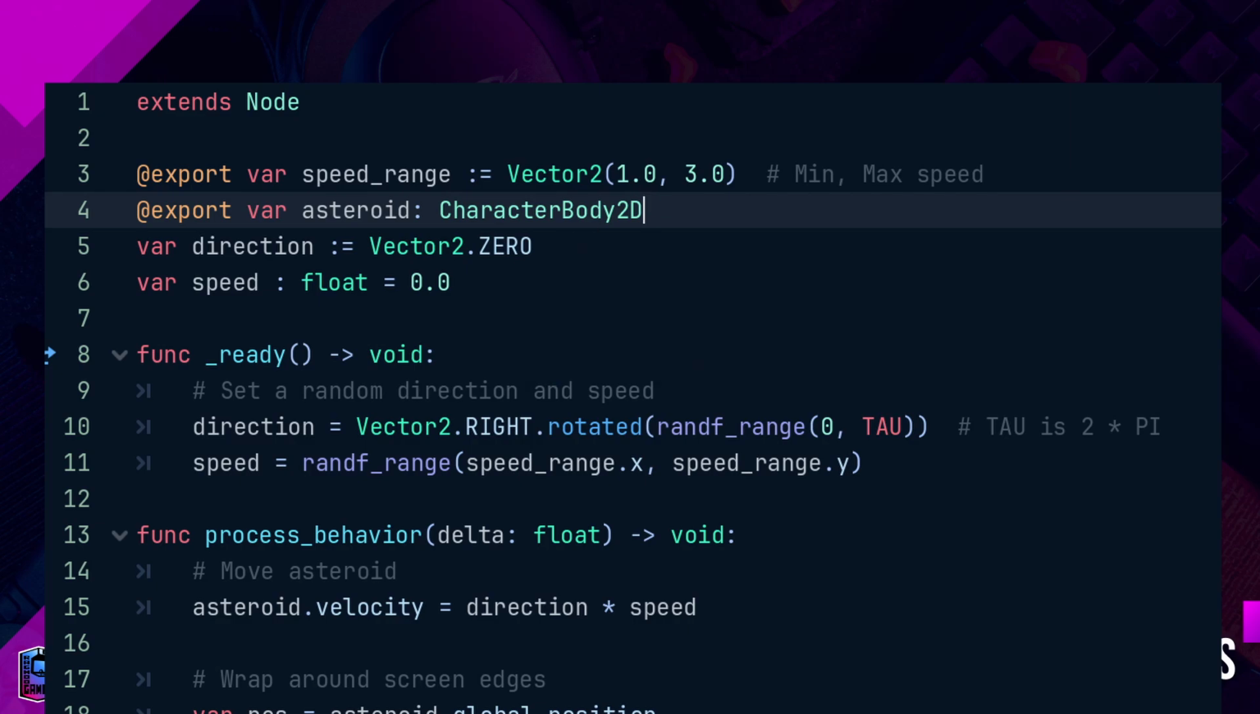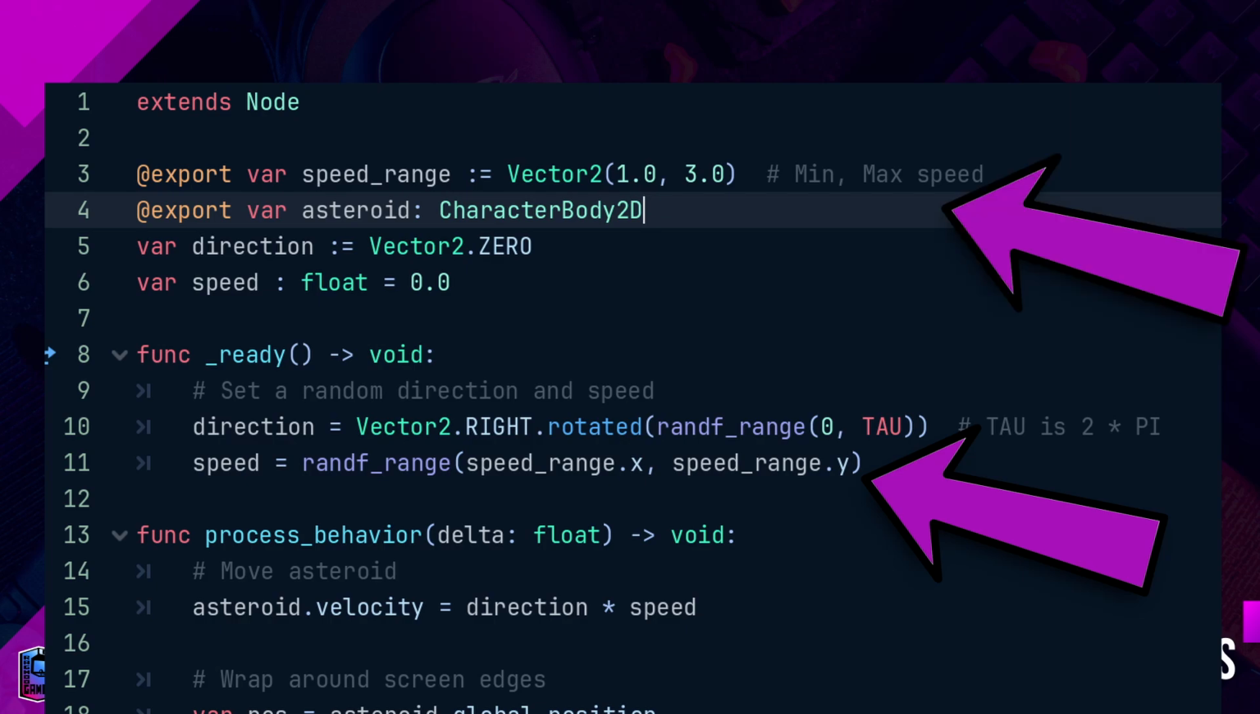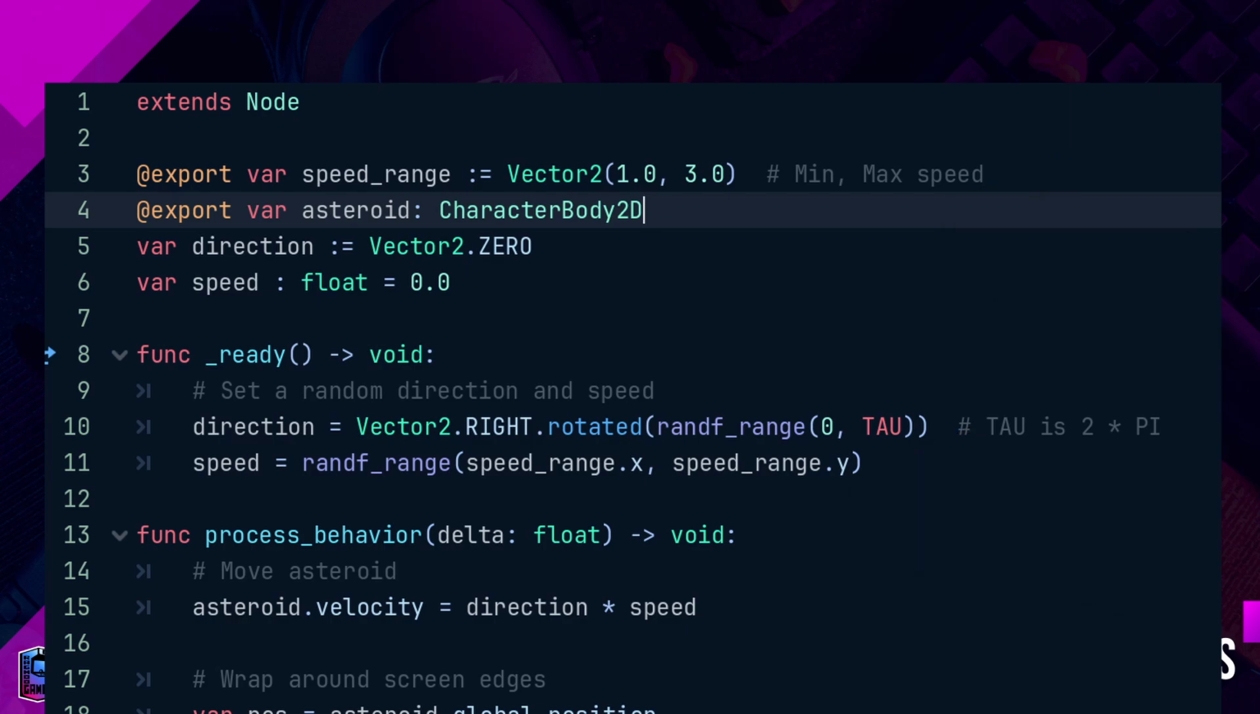In the ready function, we set a random direction for the asteroid by starting with Vector2.RIGHT, which points to the right, and rotating it by a random angle between 0 and TAU, where TAU is equal to 2 pi, or a full circle in radians. This gives us a random direction in any possible angle. We also set the asteroid's speed by picking a random value between the x and y values in the speed range, which define the minimum and maximum speed.